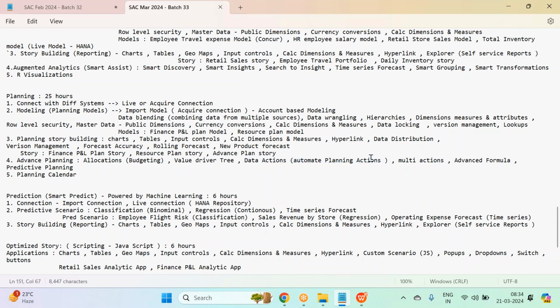Then you got multi actions, combining multiple data actions, and we put all of them in a planning calendar, generally. I want this data action to run without any planner intervention, like I want this to be running daily at 7 a.m. So you can put them as part of a planning calendar. You want some data loads to be running on a daily basis, put them as part of a planning calendar.